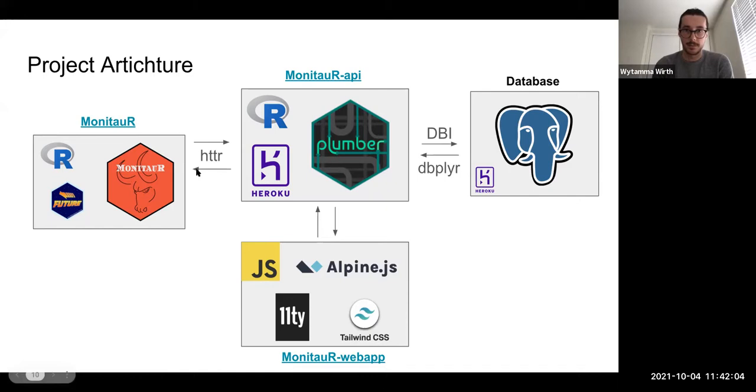And that is some JavaScript stuff using sort of a framework for interaction, Alpine.js, like a templating engine, and some styling with Tailwind CSS. So yeah, basically that's kind of it.